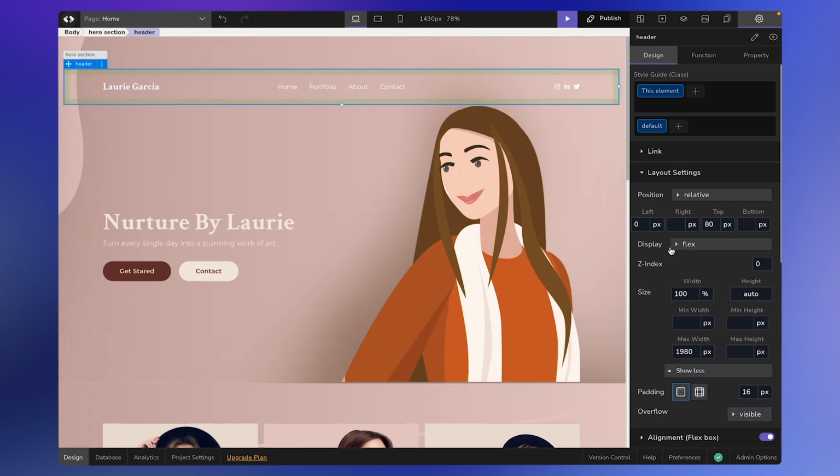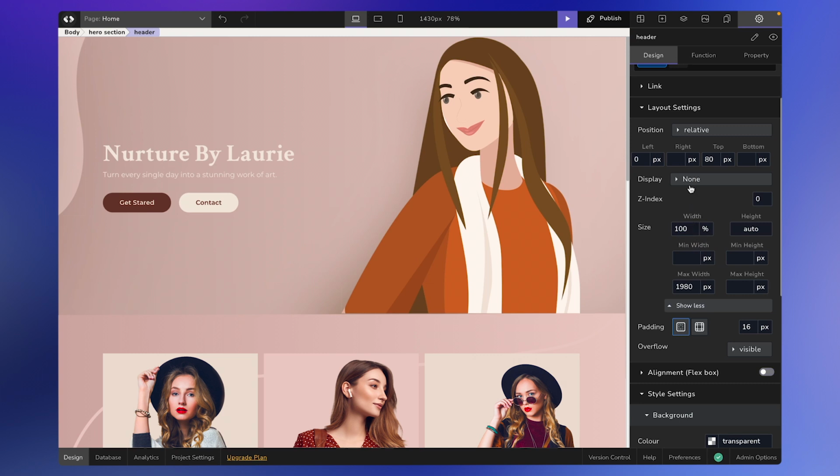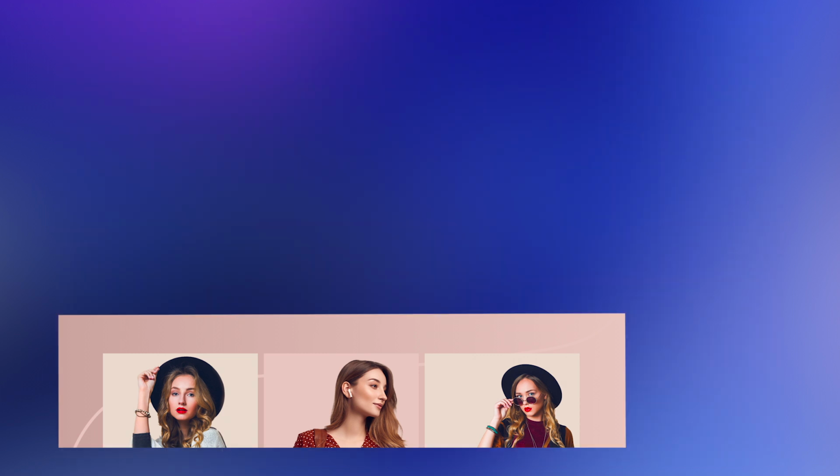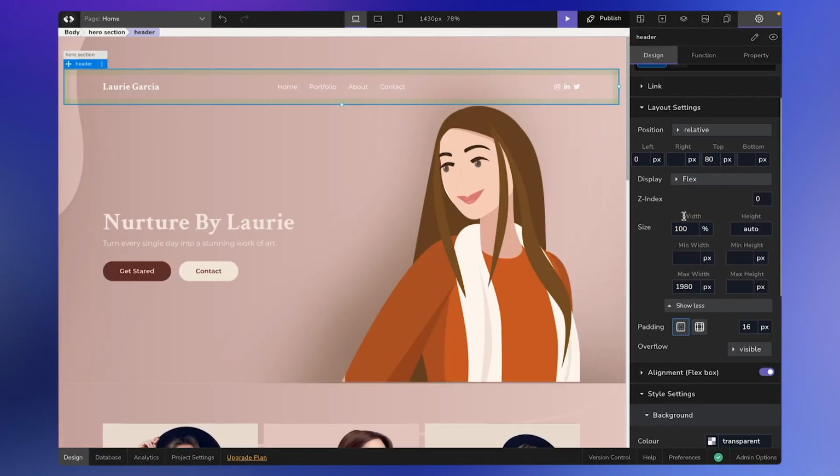Now let's see what the display property is all about. The display property determines how the element's layout is rendered. The default value is block, which starts the element on a new line and takes up the entire available space. When set to flex, it enables the flexbox properties. The none option completely hides the element from the canvas, including the preview and published pages. This can be useful for hiding elements in specific views.